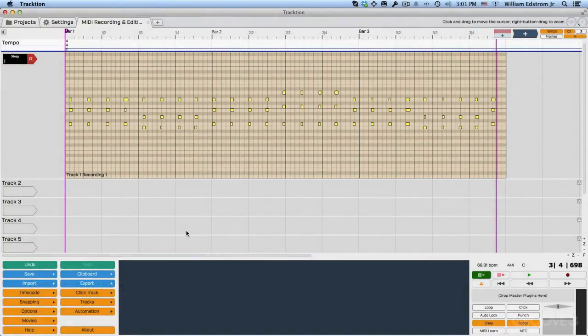Well, in this video, I'm going to show you about MIDI quantizing. Quantizing is basically aligning the notes to a musical grid so that you can smooth out your playing if you're rushing or dragging.